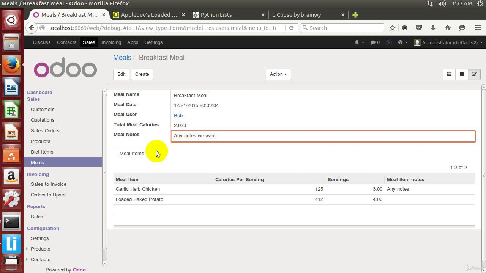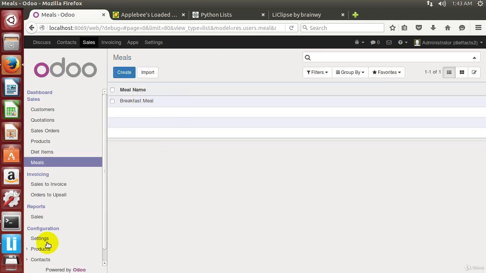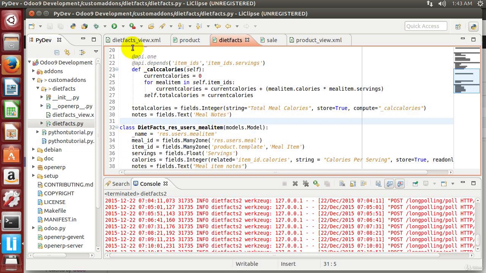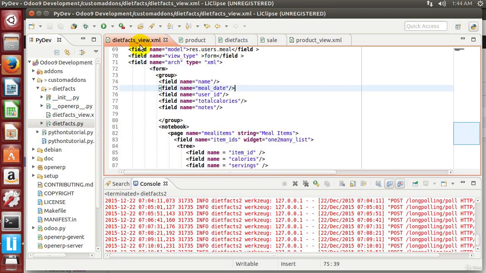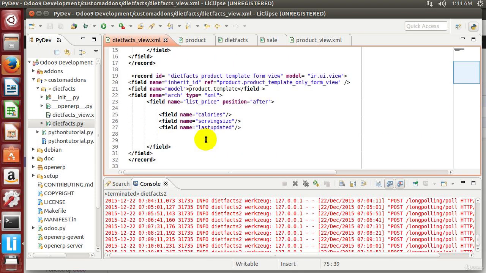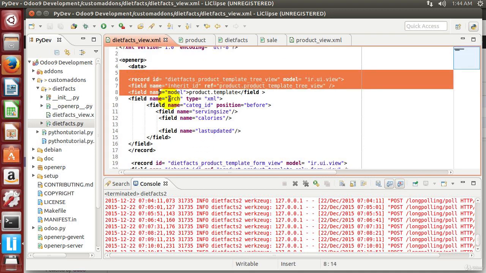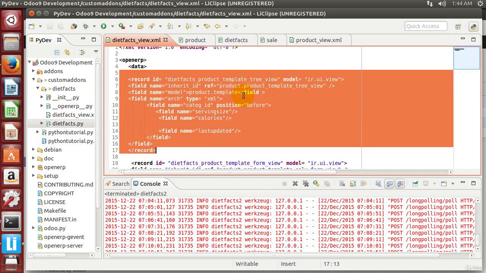Okay, so hopefully you paused the video. Now I'm going to show you the steps that I take in order to add and create our own tree view here for our meal. So the first thing I want to do is go to our diet facts view, and I want to find the tree view we already got. It's because I don't want to have to make a tree view from scratch when I've already made one up here. And so I can look at this one right here that we made for our product template. So this is the one that we made so that we could have added serving size, calories, and last updated.